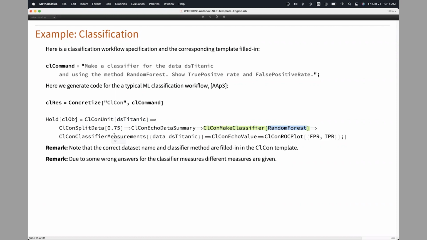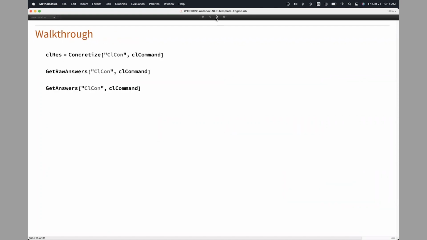Now you can see for the actual measurements, it didn't guess that I'm talking about true positive rate and false positive rate. It actually put something else here. Well, I'm going to address how this is happening. So let's do the walkthrough. What are the raw answers?